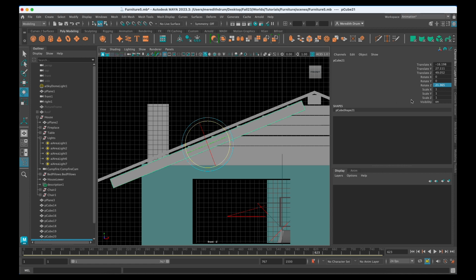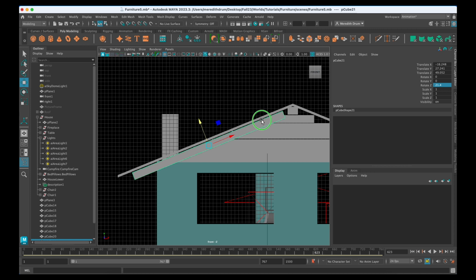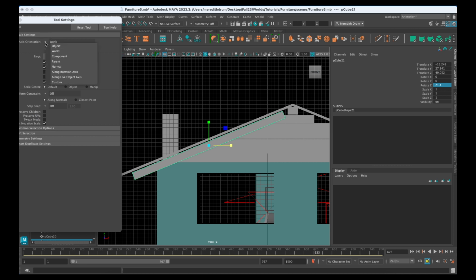So maybe in the realm of 21.2. Let's see what that looks like. I think I went a little too far, yeah, 21.4. Maybe that's right. And then we can scale it, press R. I'm going to check on the scale tool here and do object instead of world in terms of its orientation, because then it scales it in the way that I want it to.